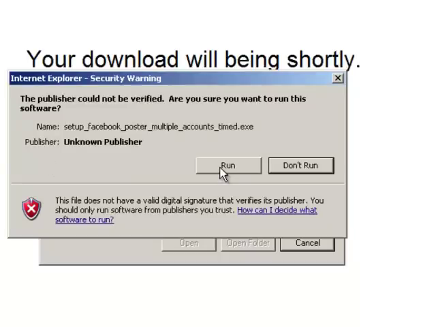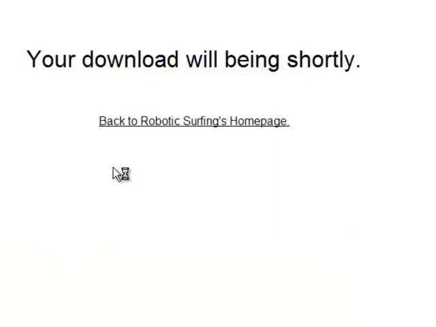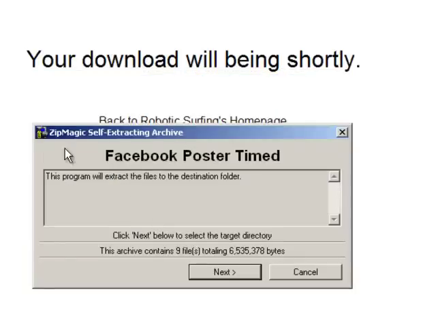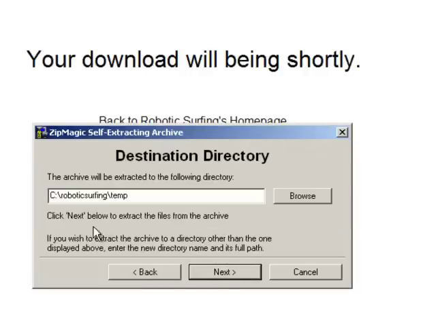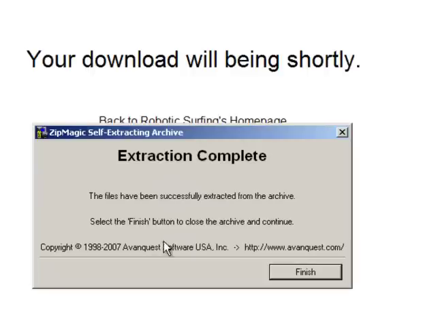We hit run. It says the publisher could not be verified. Are you sure you want to run this software? Yes. Let's run. Now we're extracting this software, so we hit next. This is the directory that it is going to be extracting to, robotic surfing /temp directory. So we hit next. The extraction was completed. We hit finish.